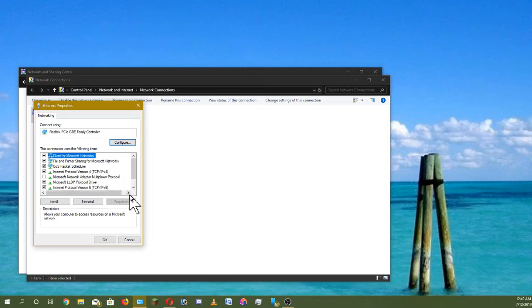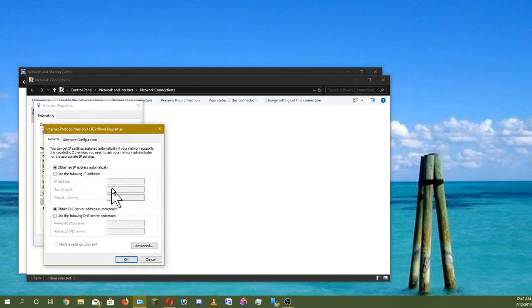If you look for Internet Protocol Version 4 and go to Properties, you can change this from Obtain DNS server automatically to Use the following DNS server addresses, and there are several different ones that you can use for free, like Google's or Cloudflare's, which is 1.1.1.1. I'll do Cloudflare's and then Google's.